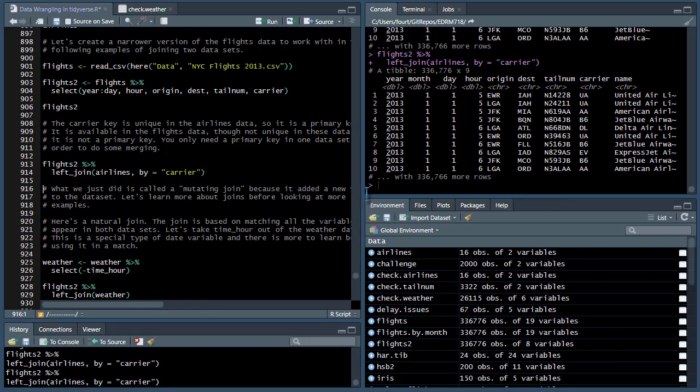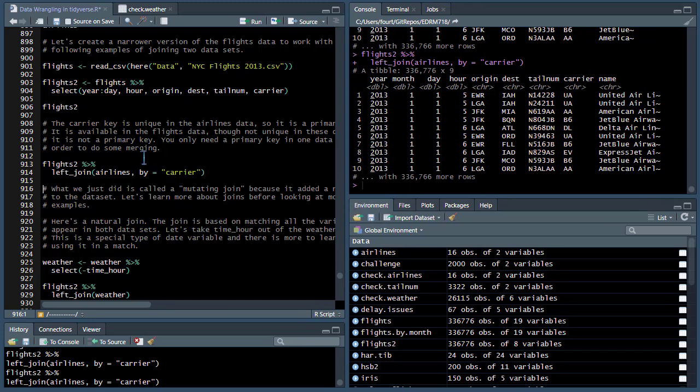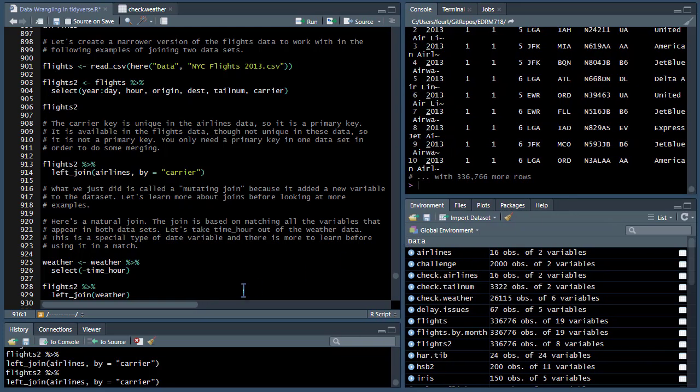So here, if I run this command and now look at flights2, and notice I didn't even save it with this information, but I could. Here's what we now get: all of the original data that was in flights2, but an additional set of data that came from airlines with the name of the airlines. So what we just did is called a mutating join because it added a new variable to the data set. So let's look at some other examples.